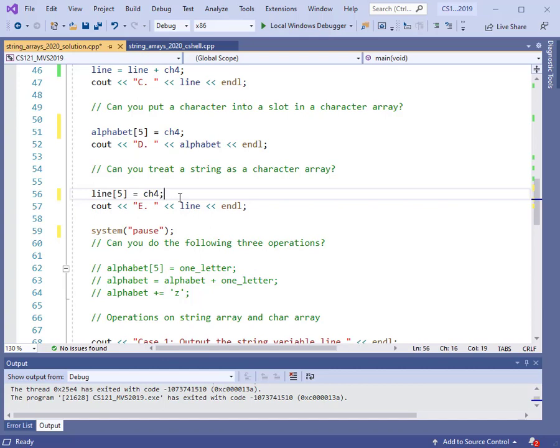So here's the example line, and we're just going to take line. Now line is a string. I'm going to use the square brackets and index number 5 like I did with the character array up here with alphabet. So I'm going to treat this string temporarily as a string of characters, and I'm going to store the uppercase A into location number 5, and then I'll print that out.